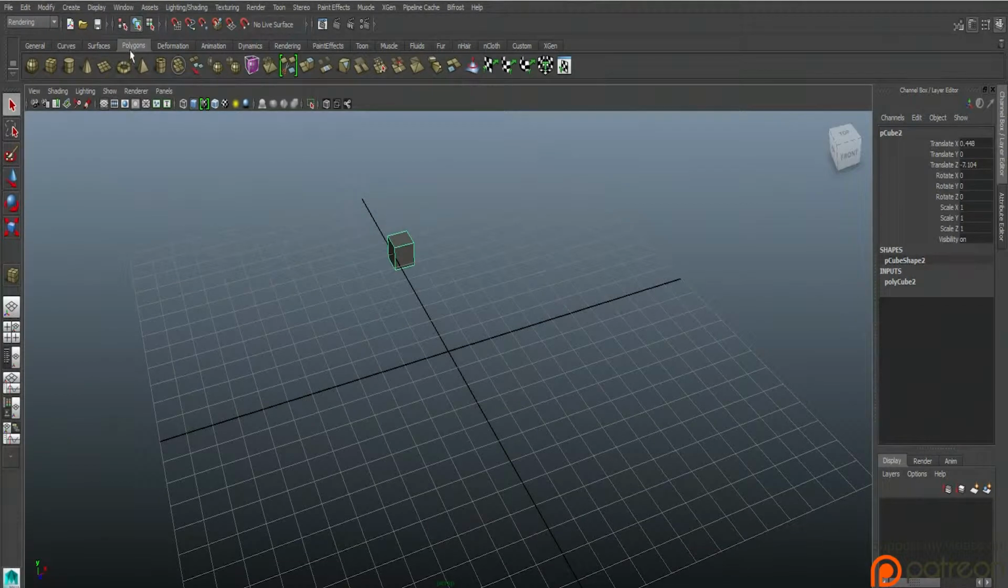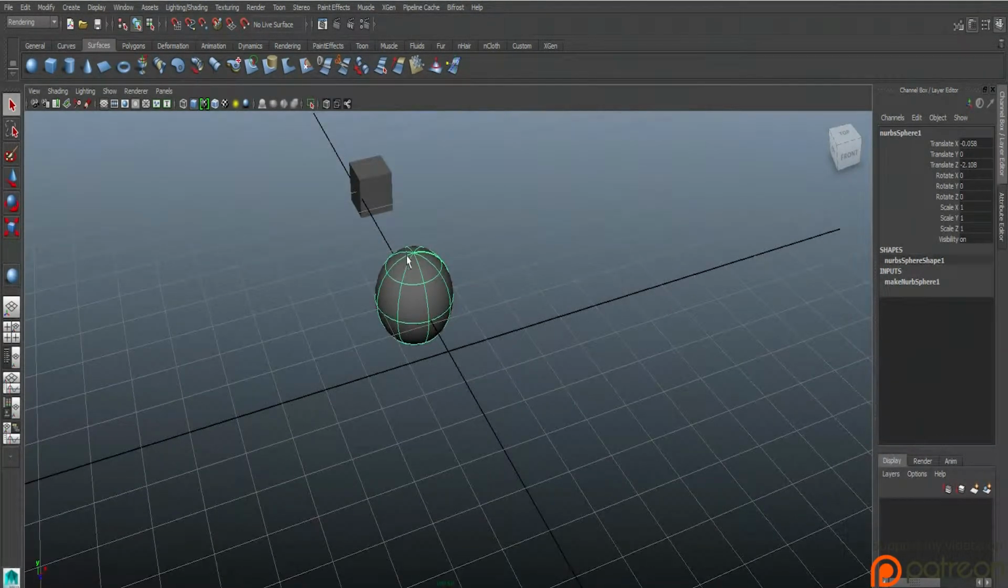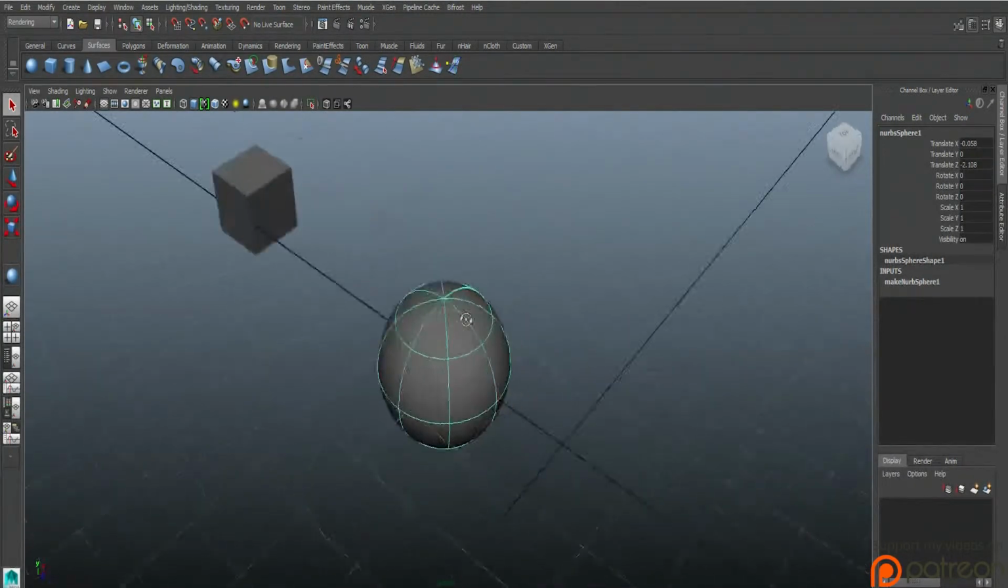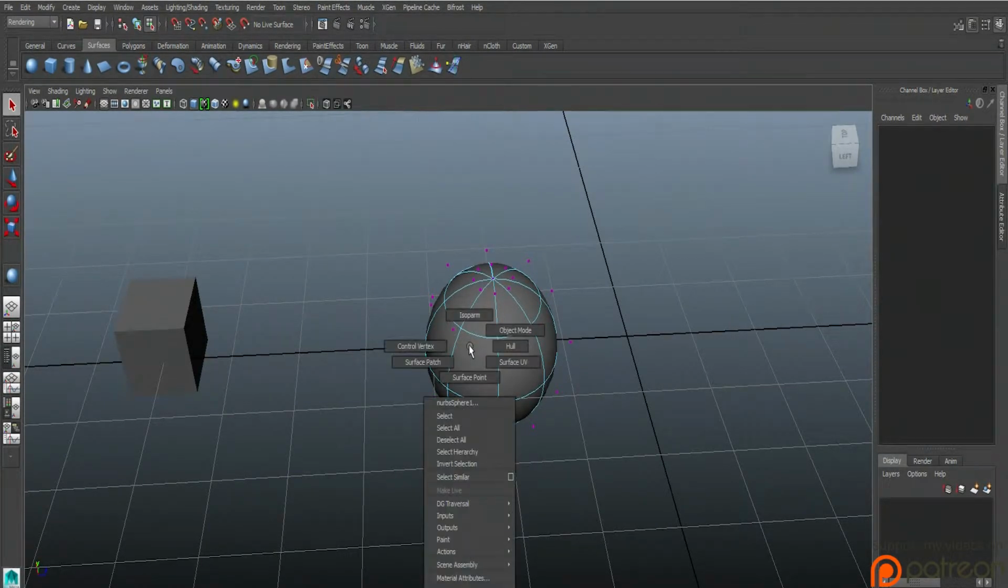Let's start out with a cube. So it's a polycube. And then let's do a Nurbs sphere. As you see here, these are both green. Now you'll see up here there's something called component mode. If you click on component mode, it turns blue. And these guys are the holes.